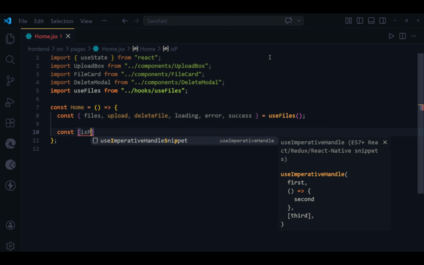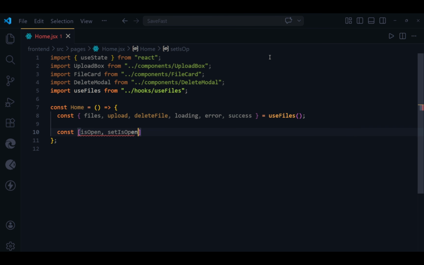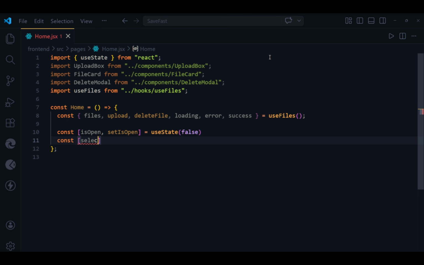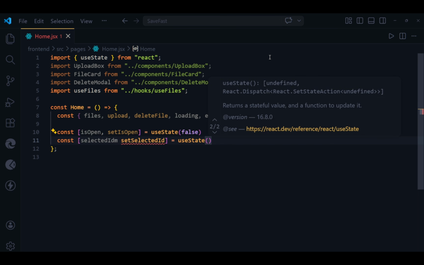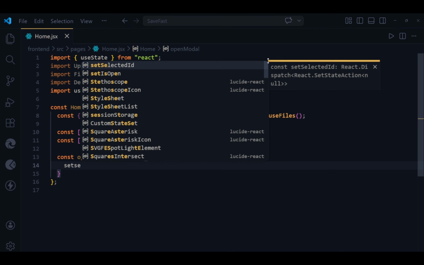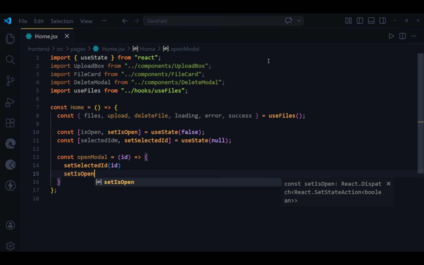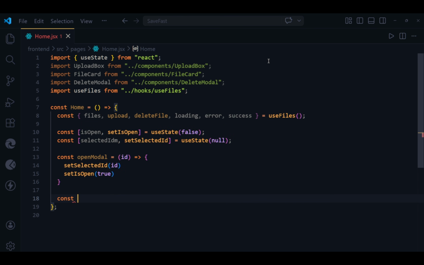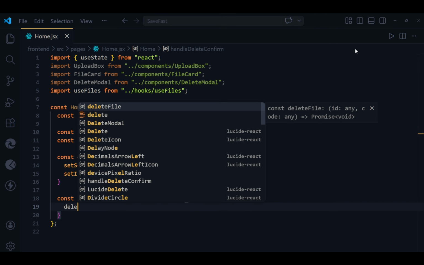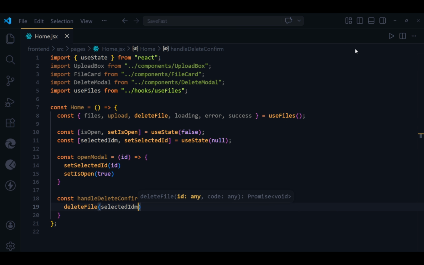Below this, we define a state variable, isOpen and setIsOpen, initialized to false using useState. We define another state variable, selectedID and setSelectedId, initialized to null using useState. After this, we define an arrow function named openModal that accepts an ID parameter, calls setSelectedID with ID, and calls setIsOpen with true. Below the openModal function, we define another function named handleDeleteConfirm, which accepts a code parameter. Inside this function, we call deleteFile with selected ID and code.